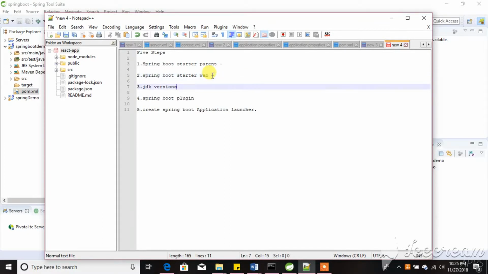For the JDK version, whichever version we need to develop our application, we need to add that JDK version. Our default version could be 1.6. For the Spring Boot plugin, this plugin we need to add to build our application.